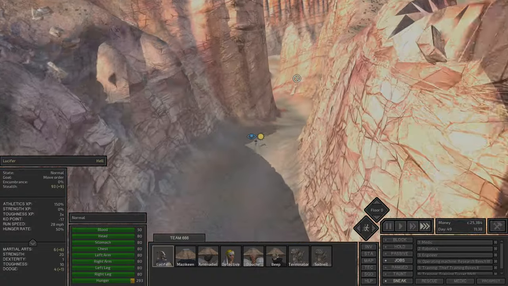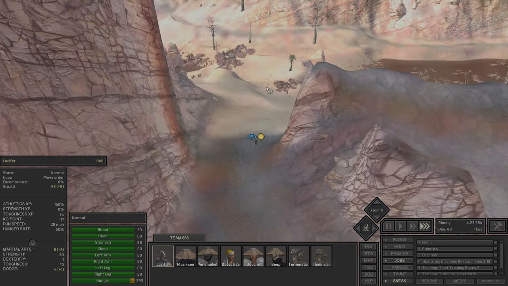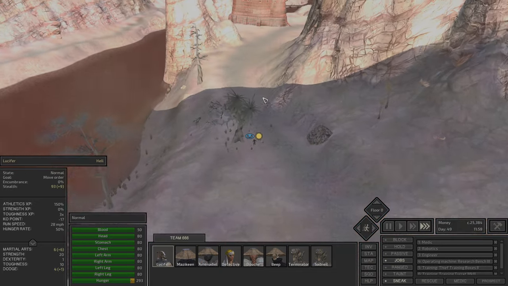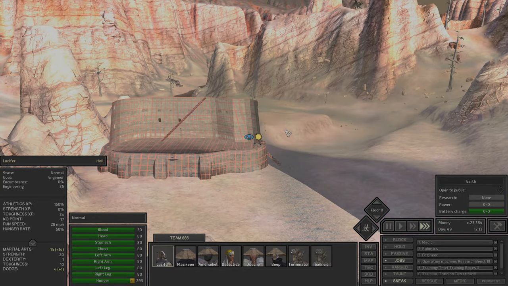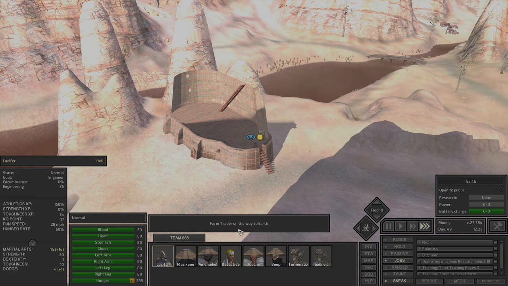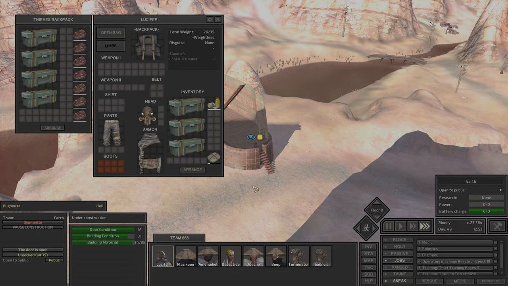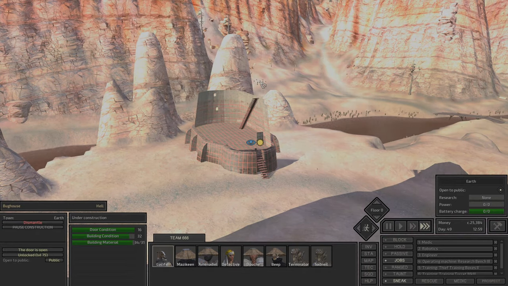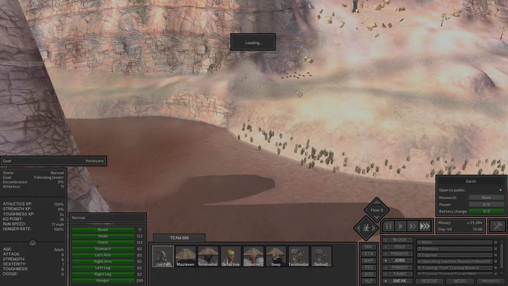This region doesn't seem as dangerous. So far we haven't met any animals, just some NPCs. The shadow movement, yeah, it's a bit weird. Why do we go into the house and then out of it? Farm trader on the way to Earth. Yeah, open to public, was that? No message? Yeah, we will let it like that. We get... Oh, what's that? Goats. Ah, we have herbivores here. When we need meat, we have to hunt.